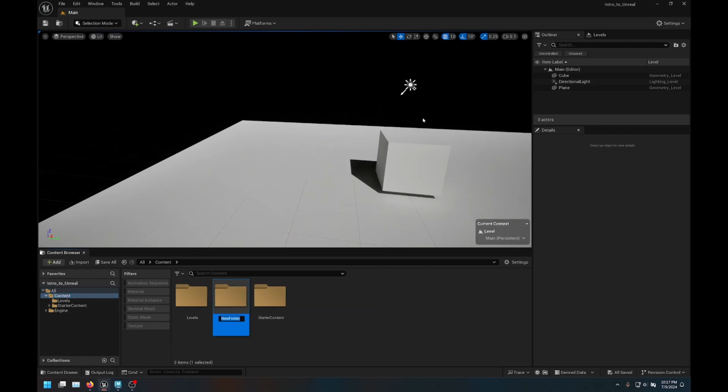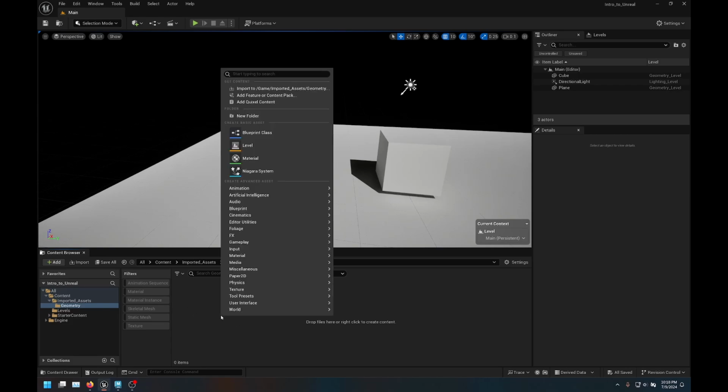So I'm going to create a new folder and say, for example, imported assets. And then inside this folder, I'll make another new folder and we'll call this geometry. So if we want to import that FBX file, there's a couple of different ways to do that. One of the easiest ways is just to right click in the folder you want to import it into. And at the very top, say import to game/imported assets/geometry.